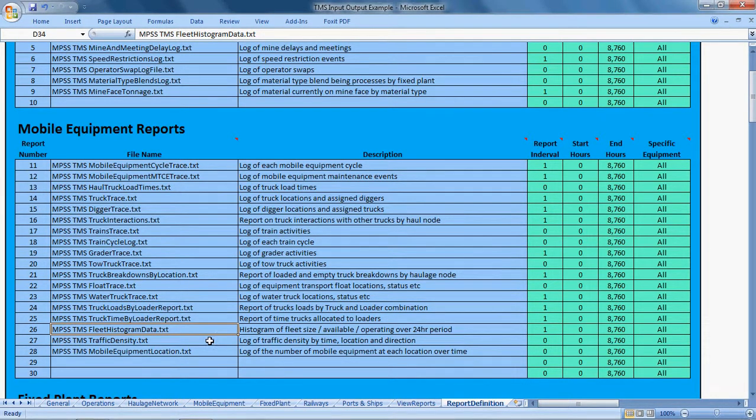This is just a log of traffic density, so it's used for congestion analysis. This is mobile equipment location. It's just, at each location, the number of equipment at that particular section of haul road over time.